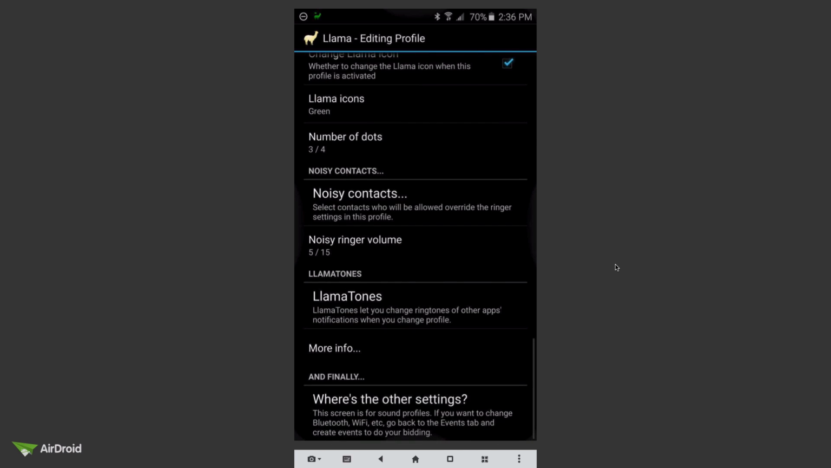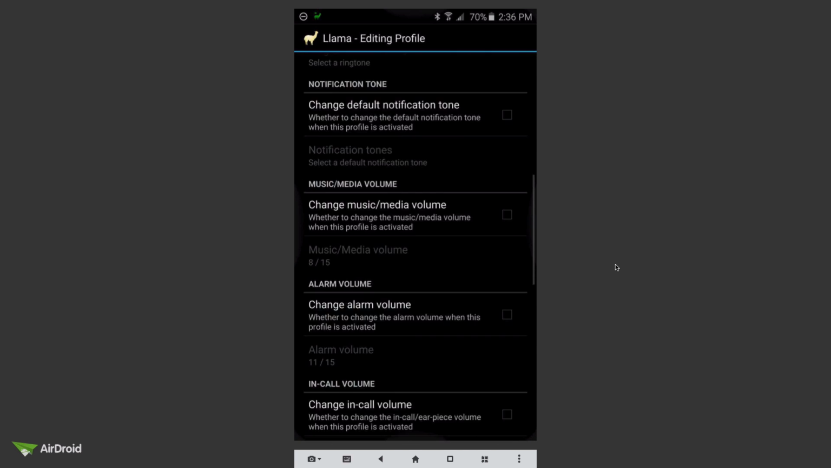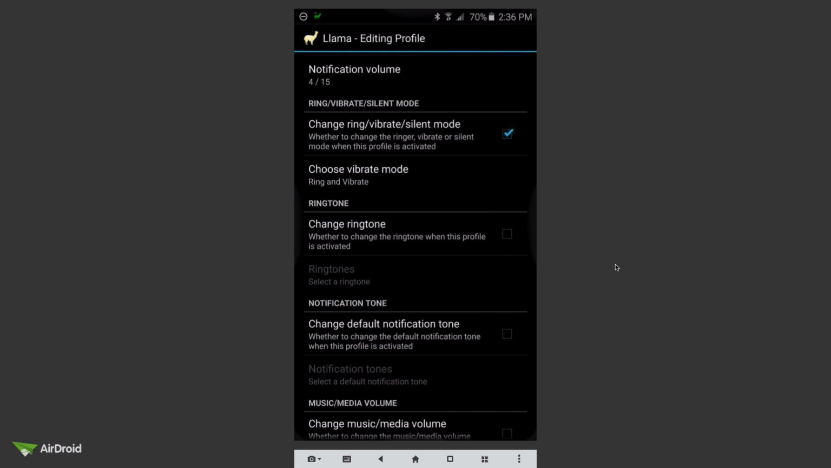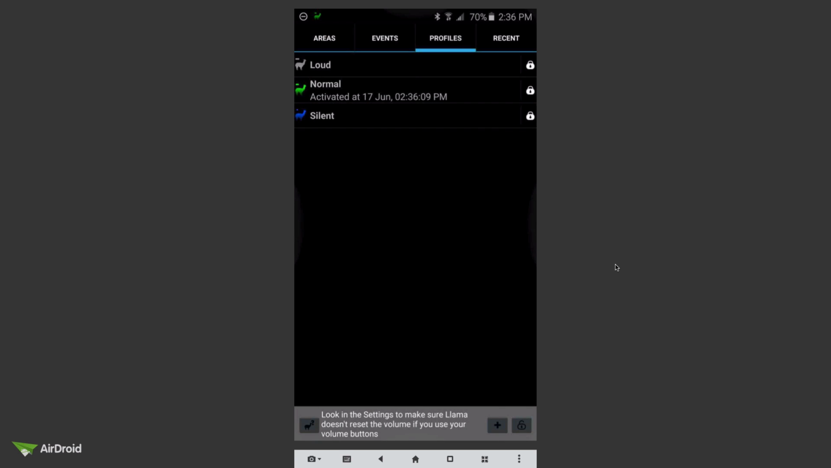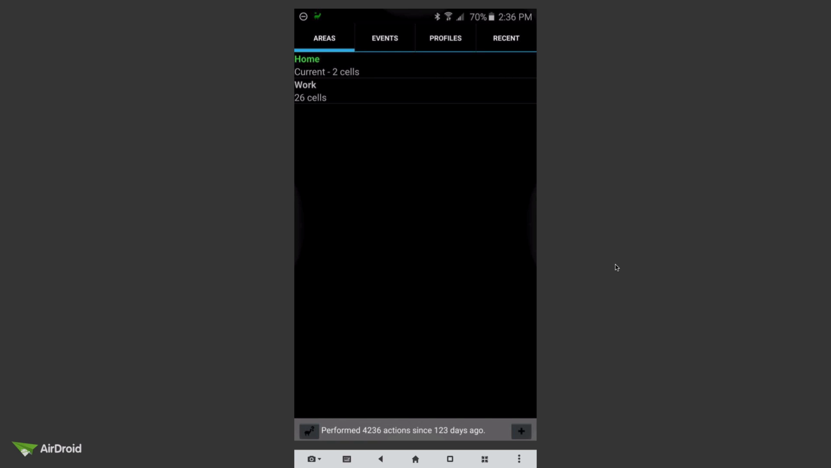I have a whole bunch of other things too. It's just a great app: it turns off my Wi-Fi and Bluetooth when I leave my house. When I get home, it turns them on. When I get to work, it puts my phone in silent mode, turns off the Wi-Fi, and Bluetooth will be off, and I'll be saving a whole lot of battery that way.